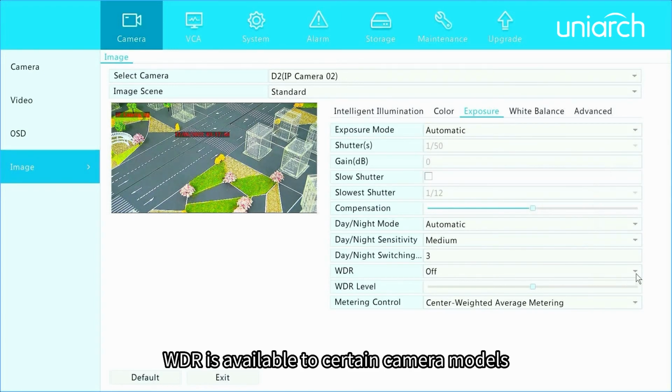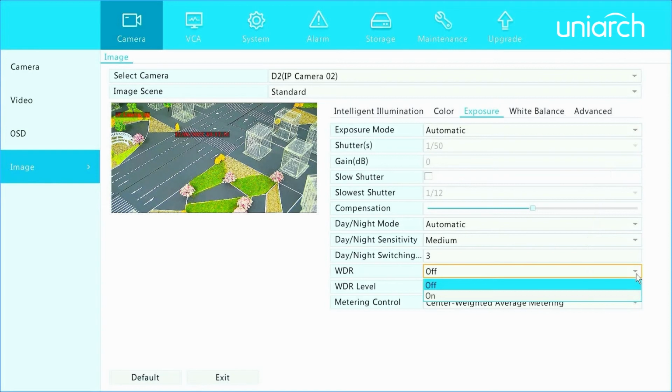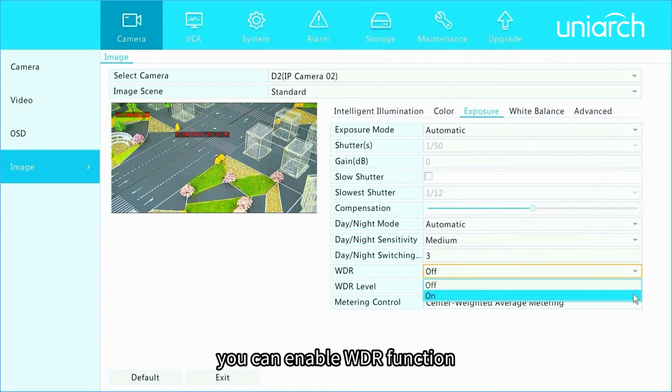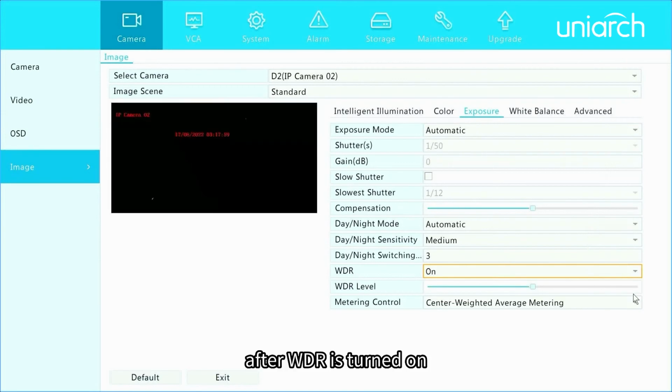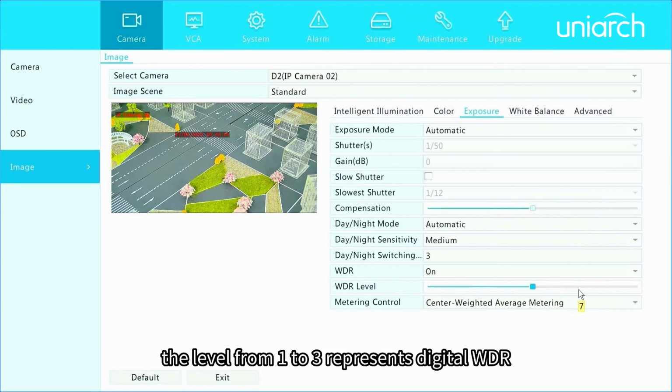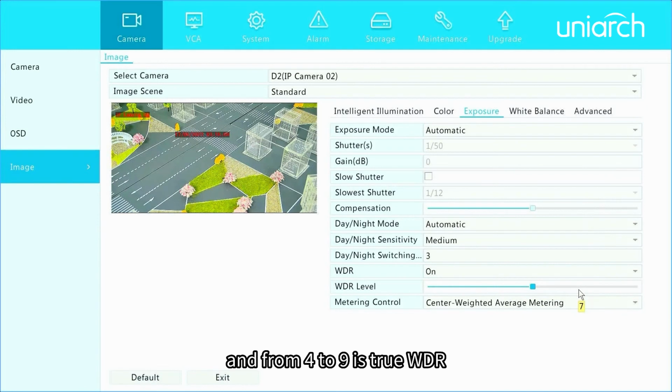WDR is available to certain camera models. To have clear images in high contrast conditions, you can enable the WDR function. After WDR is turned on, you can improve image quality by adjusting the slider. The level from 1 to 3 represents digital WDR, and from 4 to 9 is true WDR.